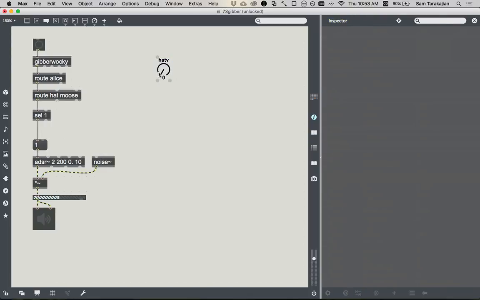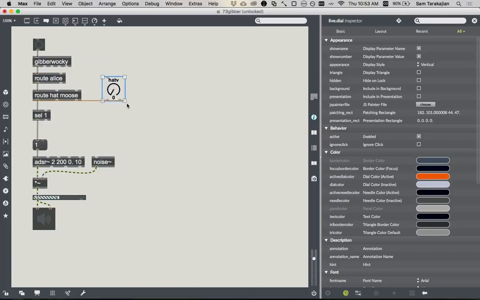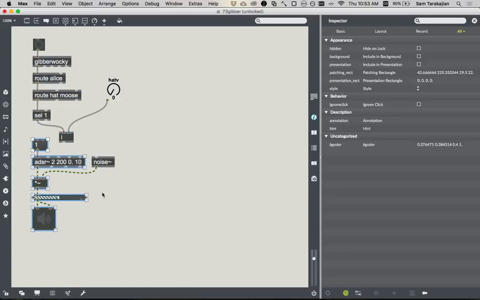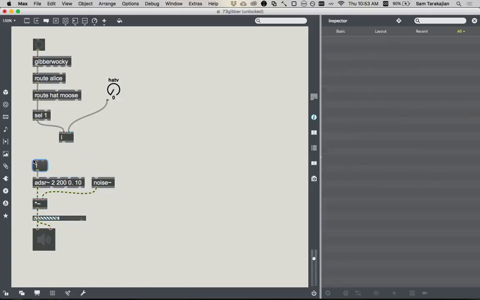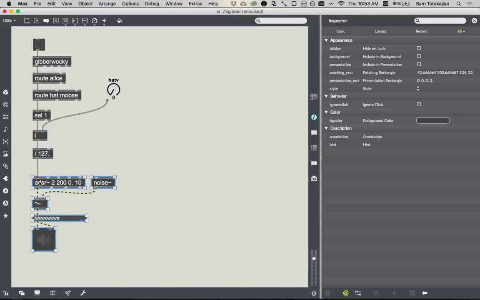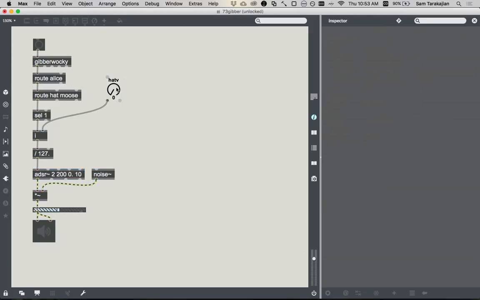Now I can use this, for example, to control the velocity of this hi-hat. So if I make an integer here to hold on to whatever number comes out of this live.dial, and then divide this by 127. This live.dial is going to be a number between 0 and 127, but the ADSR wants a number between 0 and 1.